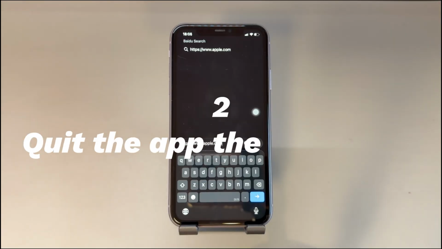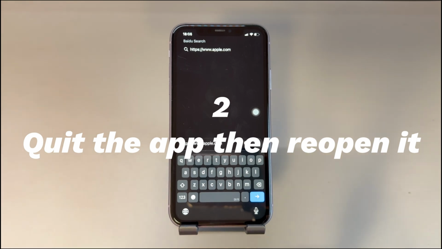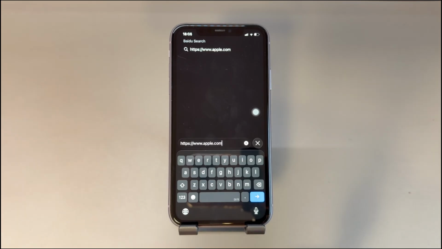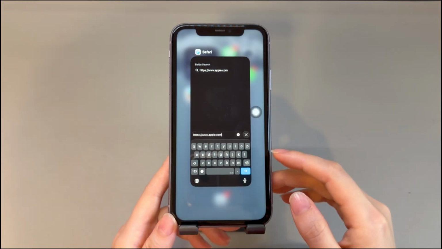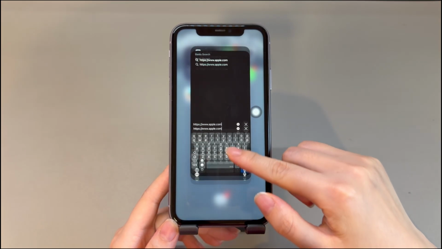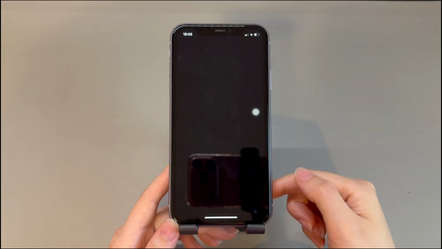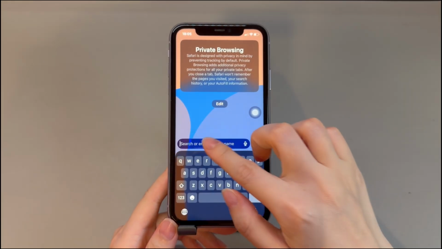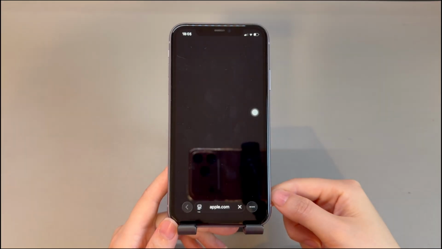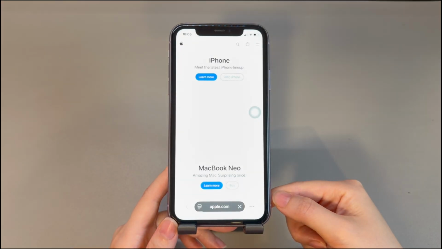2. Quit the app then reopen it. If the iPhone won't open hyperlinks in apps such as Facebook or Messages, force close the app. To do this, open the app switcher. Swipe left or right to locate the app where you attempt to launch a link. Swipe up the app's card to quit the app. This step can eliminate any temporary issues and refresh the app. After that, run the app again, hit the link there, and see if it opens on your iPhone.